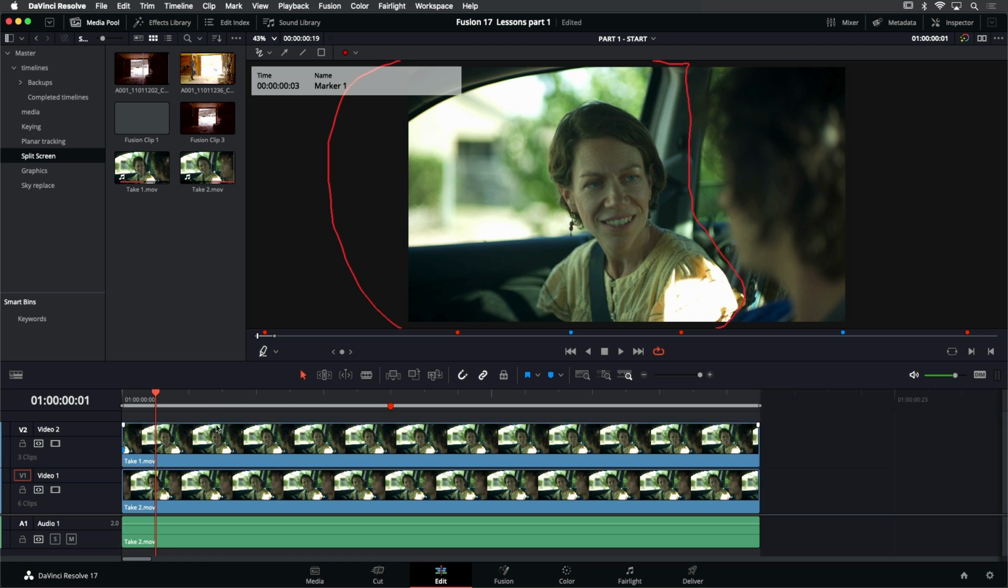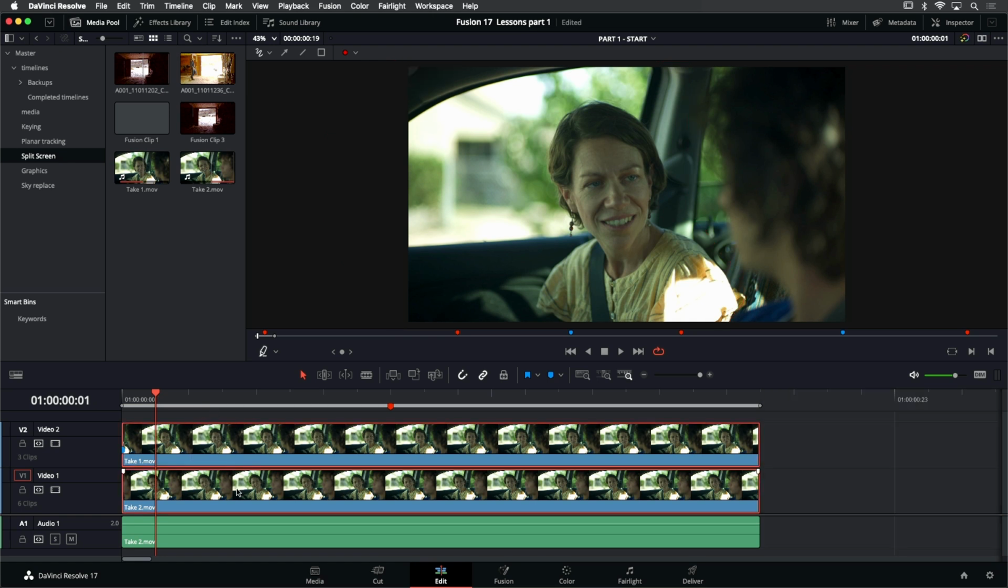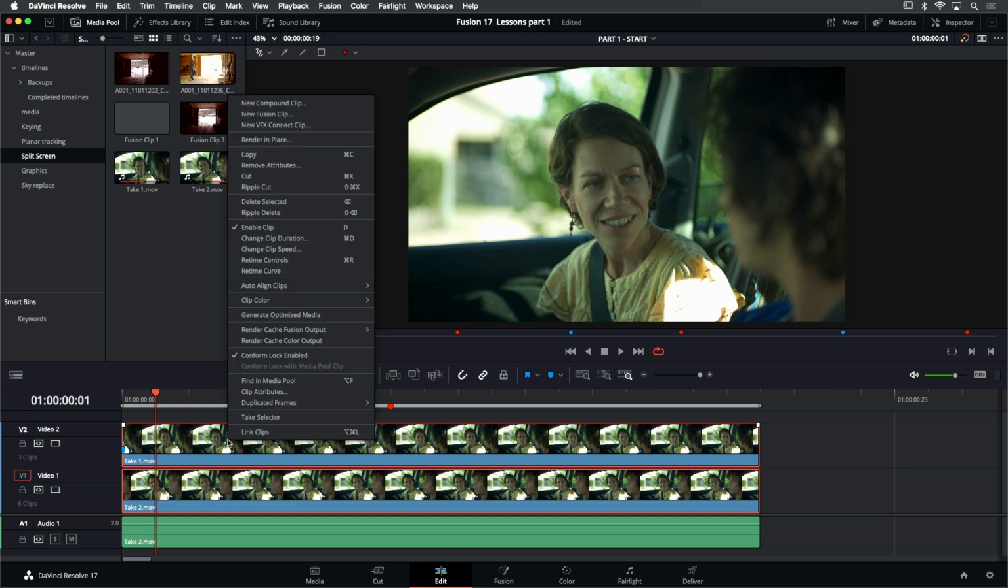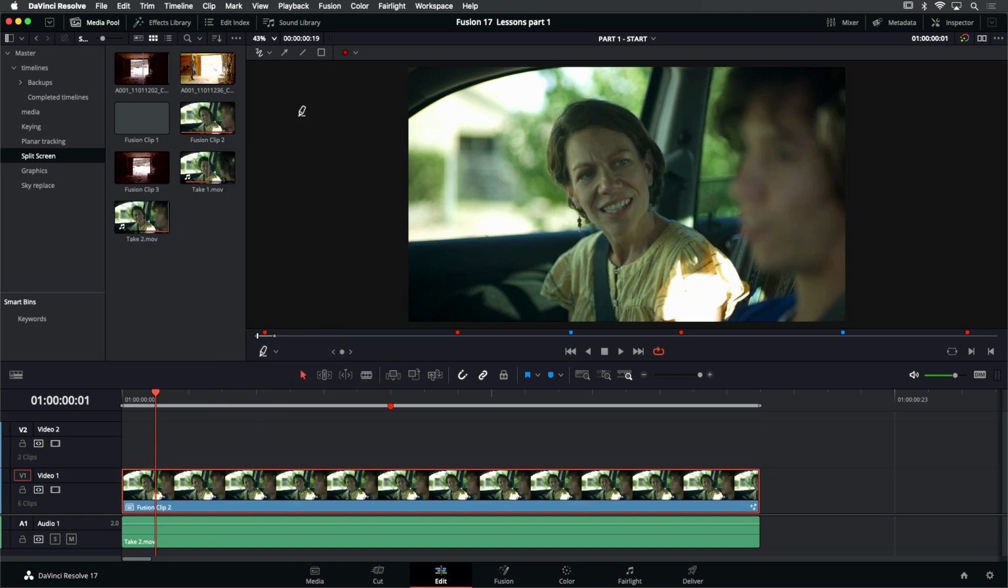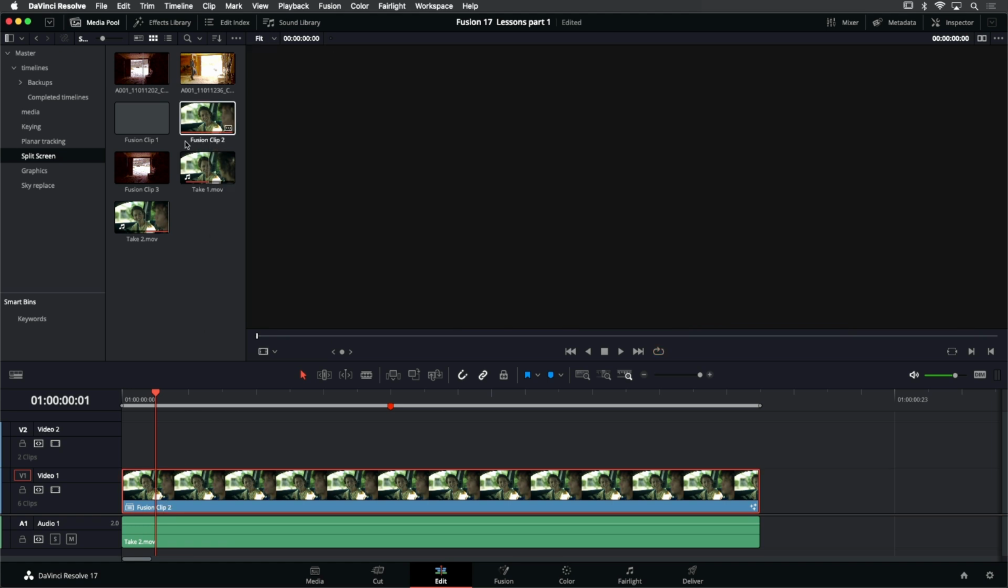To do that, I'm going to select both of these elements on the edit page, then right-click one of them and select New Fusion Clip. What that'll do is combine both of those clips into your Fusion composition and set that up for the work you're about to do. I select that, and now in the timeline I see Fusion Clip 2, and that has also added Fusion Clip 2 into my media pool.